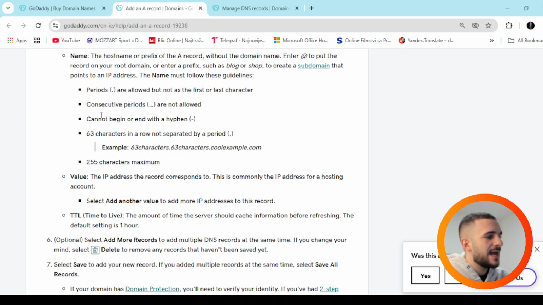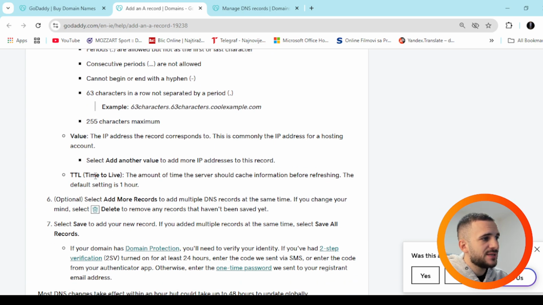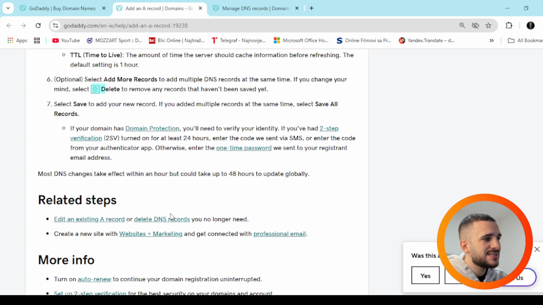Then you can select add another value to add more IP addresses to this record. For example, you can see time to live, the amount of time the server should cache information before refreshing. The default setting is 1 hour. You can select add more records to add multiple DNS records at the same time. And if you change your mind, select this garbage option, delete, to remove any records that haven't been saved yet.